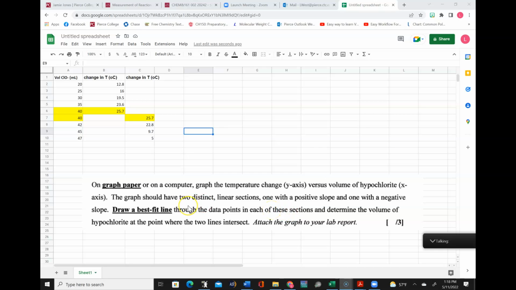is decreasing. And the tricky bit is that we need two lines of best fit, one for the region with a positive slope and another for the region with a negative slope.